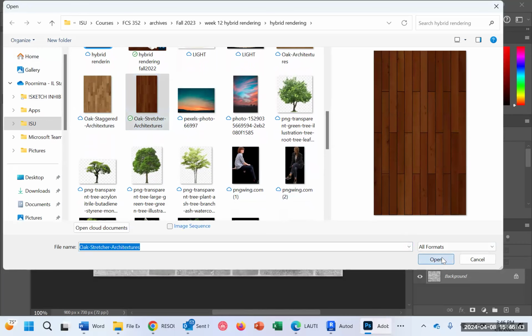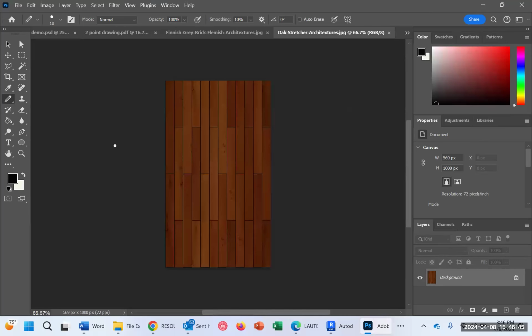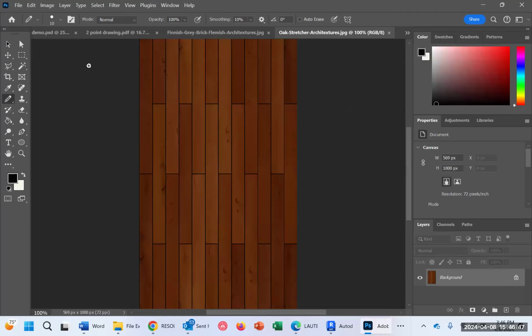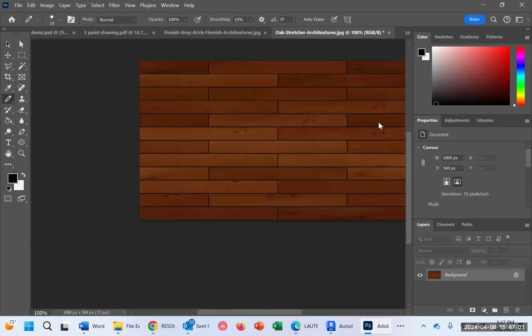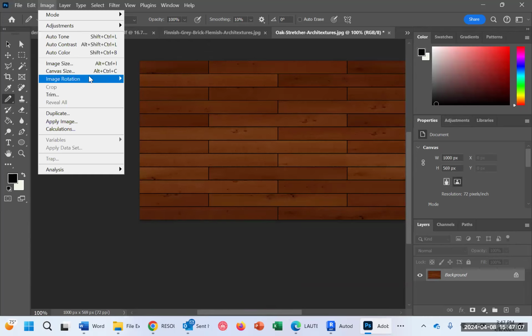I will say open. Okay, and again, you will do the edit. If you want the horizontal way rather than this way, you can just do image rotation 90-degree counterclockwise. So you will get this way or the other way. You can just do that rotation in image rotation in here.